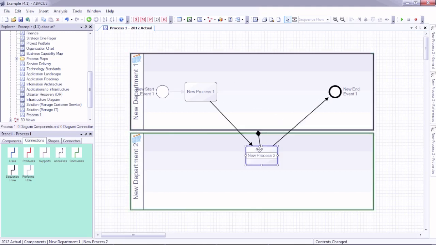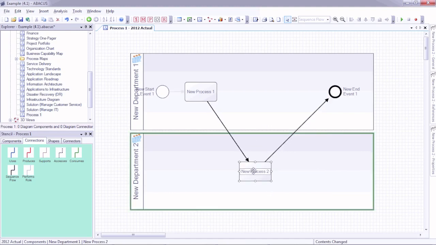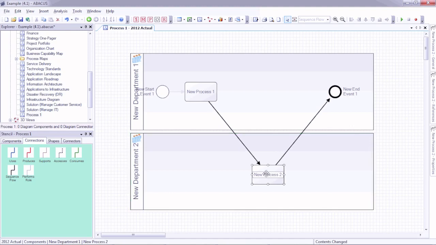But alternatively, let's drag it across this time, but change it to New Department 2. This time, of course, New Department 2 becomes the parent. There's no parent indicator, and we can see the border here is green, indicating that it's within its new parent.